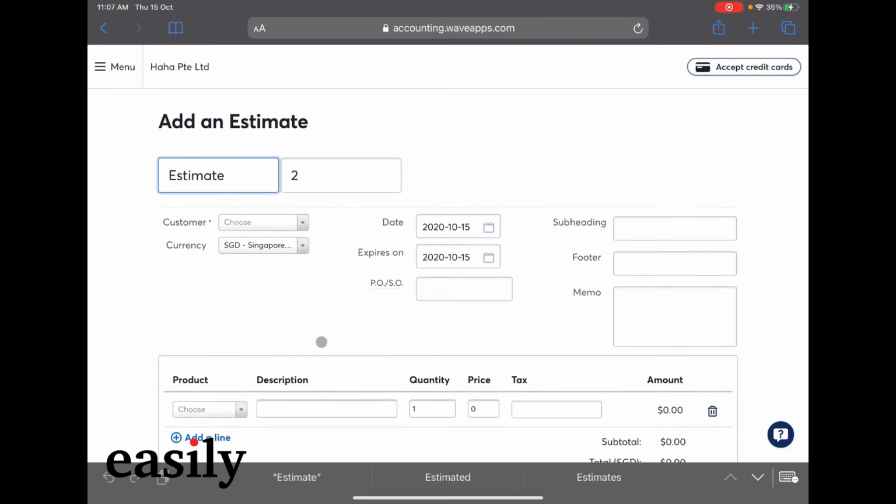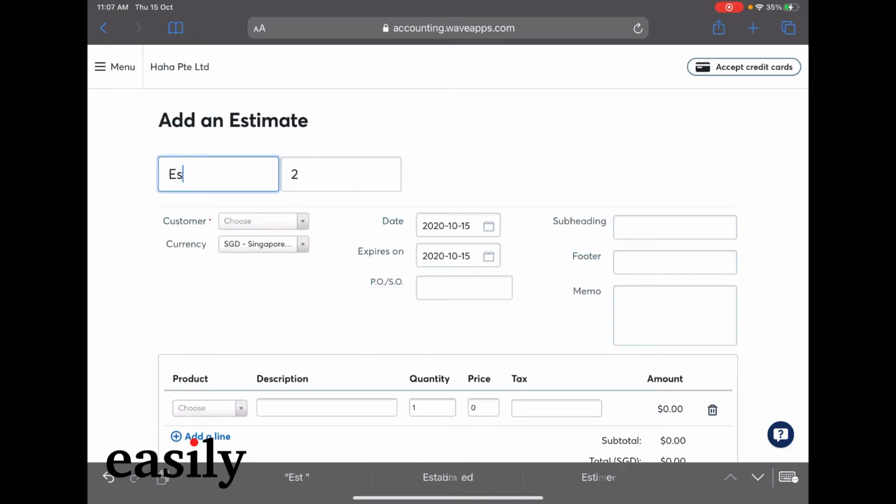You can call it an estimate, or you can change the name to whatever you want. Let's just say I prefer to call it quotation. Whatever number that you want. To the customer, let's just use the customer that I have preset, SYZ Private Limited, where you will have to have the client's name and email so that you can send this estimate or quotation over to them.